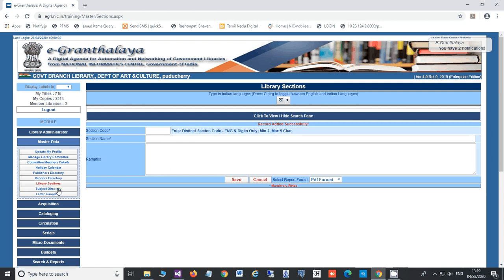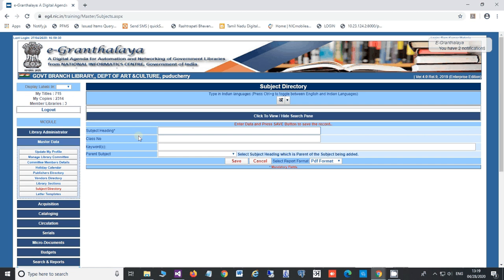Next form is subject directory. Before the start of the data entry of books in eGranthalaya, you need to create a subject directory. Basically, first you need to list all the subjects on which books are available in your library, and then subject headings should be taken as per some standard tools or as per some consensus among the libraries participating in each cluster of eGranthalaya. So like you put the name library science.